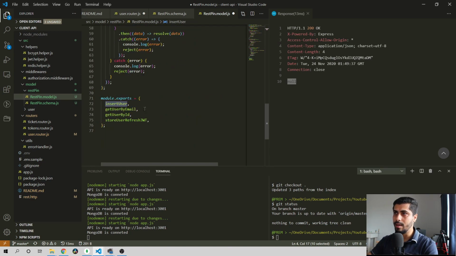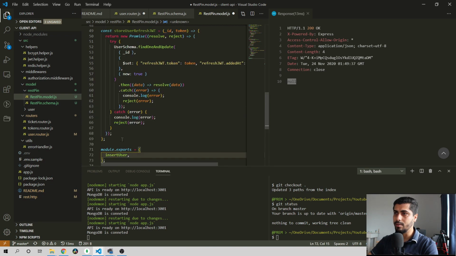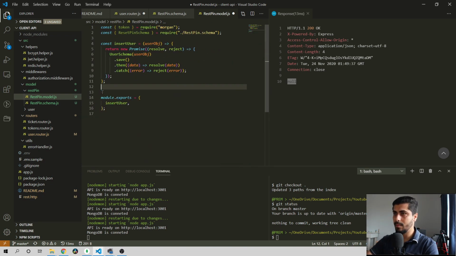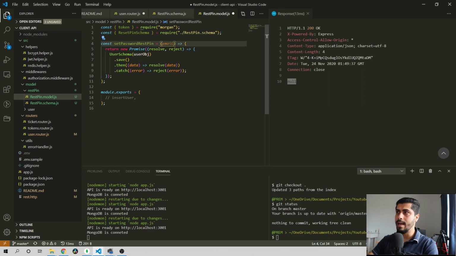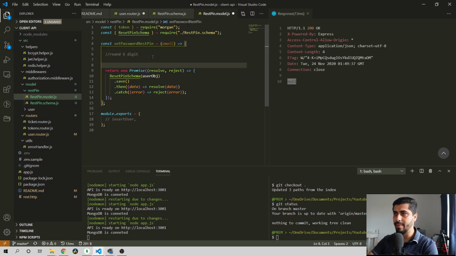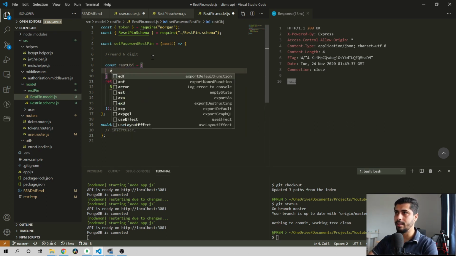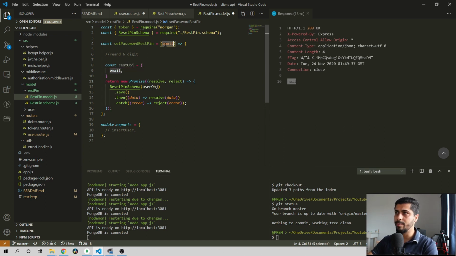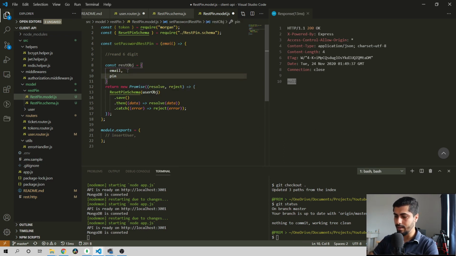Okay, what I'm going to do is delete everything first because we're not sure what we're going to need. So I'm going to say set password reset pin. Here we will have an email address coming in, and let's create a random 6-digit PIN, and then we will save this email and this 6-digit PIN to our new schema here. We can make an object here, const reset obj, and here we have the email that we're getting as a parameter, and the pin that we are going to create here.